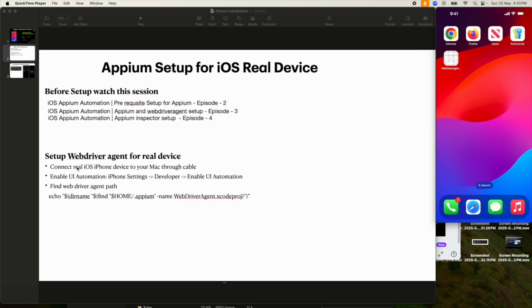So now coming to the actual real device setup. These are the steps. First we need to set up the WebDriver agent for real devices. What you need to do here is take an iPhone, whatever you have, maybe an iPhone 14, 15, 16, and connect that iPhone device to a MacBook with a cable.